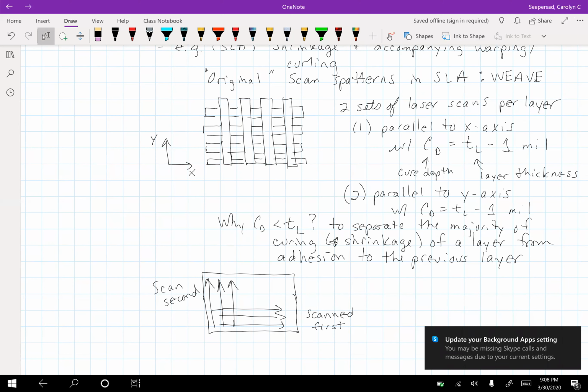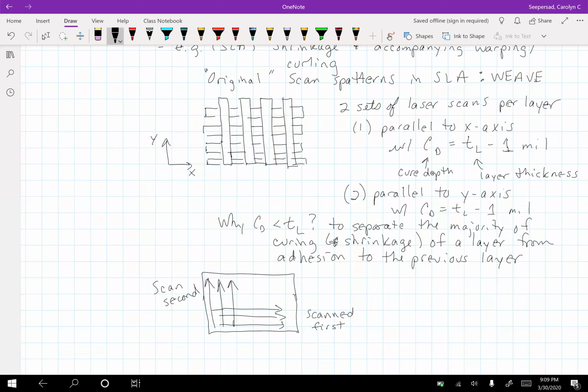So it basically just eliminates a little bit of the residual stress that is placed on the layer below and minimizes the warping and curling just a little bit. The problem is you still get quite a bit of shrinkage. You still have half your shrinkage taking place when those Y direction scans come along. And so you still get curl and you still get some warpage of your part. And that's not a good thing.